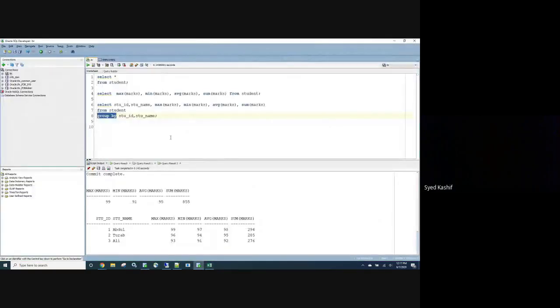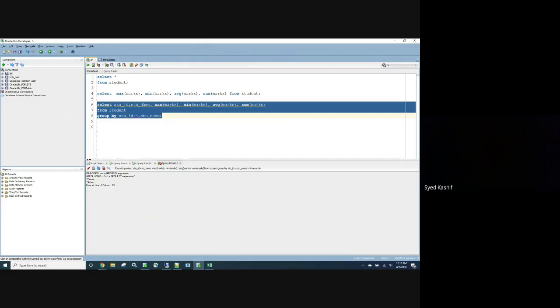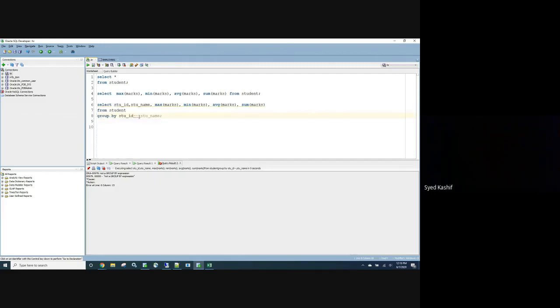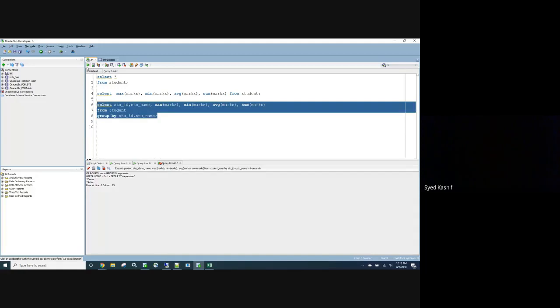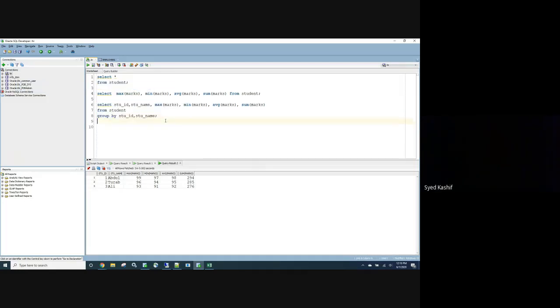Let me go back. So always remember, whatever non-aggregate columns you have in your select statement, they should be part of the group by. You cannot have student ID and student name and remove student name here. This will not work. So if you have two columns here, you should have two columns here. Is that clear to everyone? Yes. Okay. So this is how you do group by.